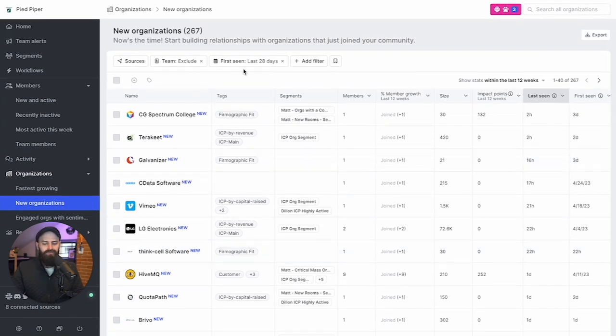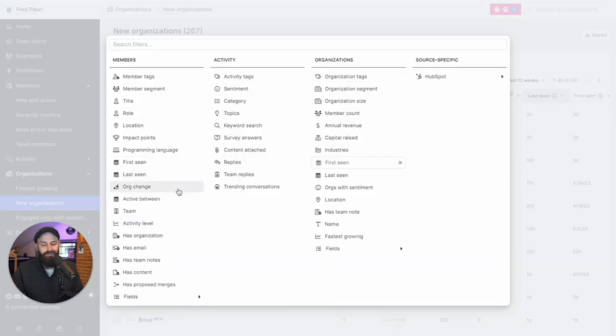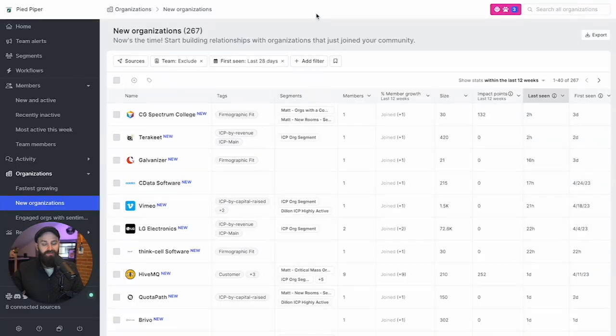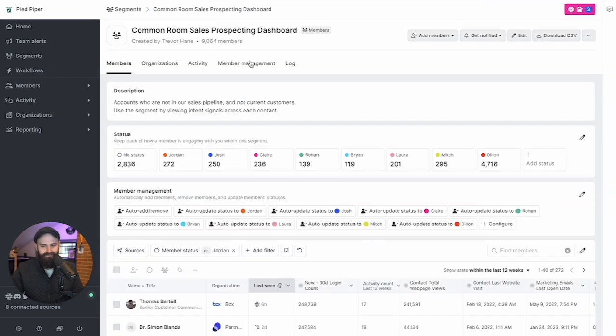What makes Common Room so powerful is not just the ability to parse organizations and members and their activity. It's the advanced filters that we can apply on top of that to make it really usable and actionable. Let me show you how I do that inside of Common Room segments. So segments are these smart lists that I can create so I can manage different tasks, and segments tend to be where I get most of my work done as a sales engineer.